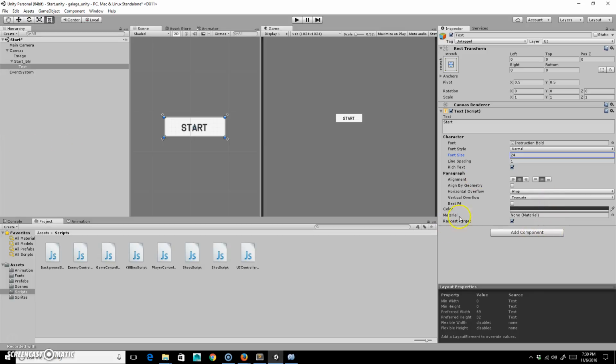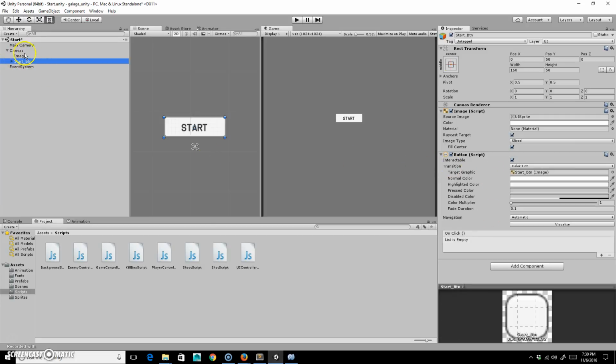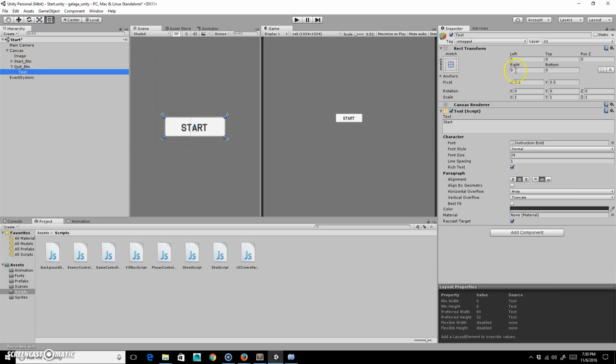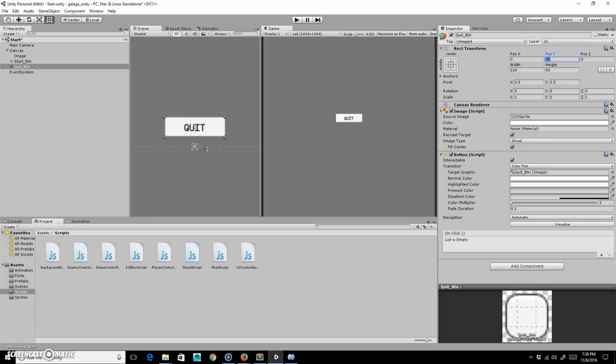I'm just going to go ahead and duplicate this, Control D, and we're going to call this one not start button but quit button, quit. And I'll go to the element underneath it, and we'll just change this to quit. Oops, good. And I'm going to take this, and we are going to do -50. There we go. So one's above and one's below.